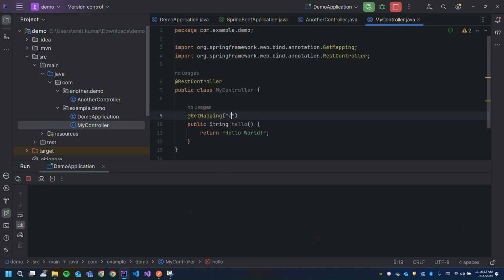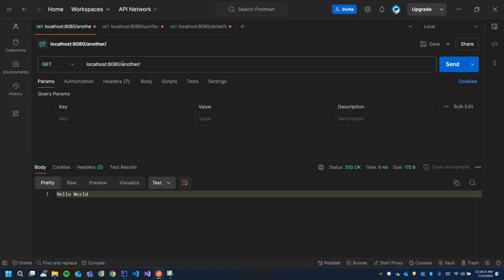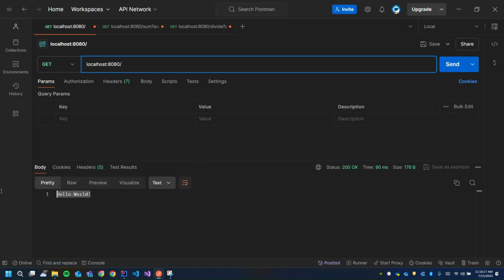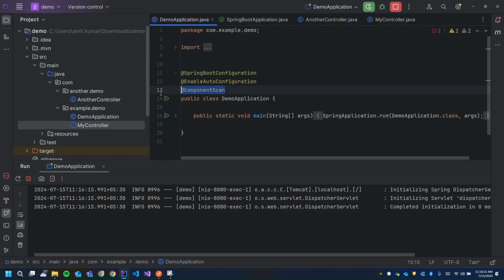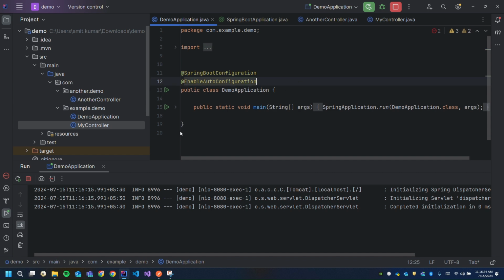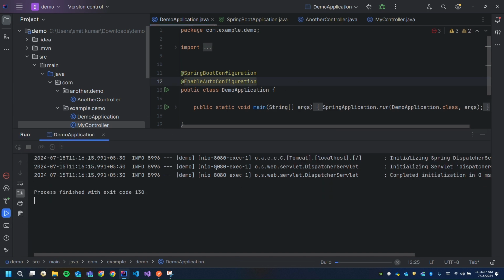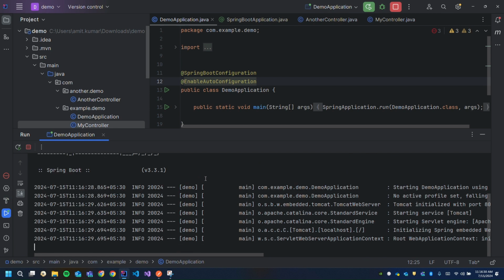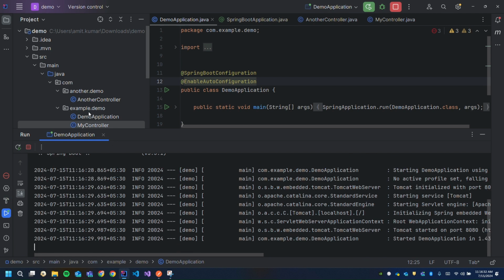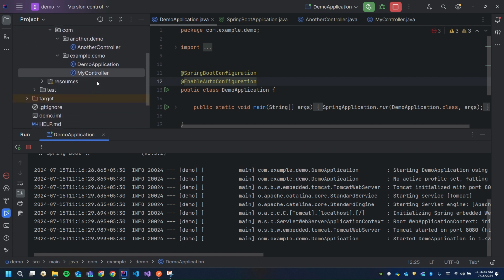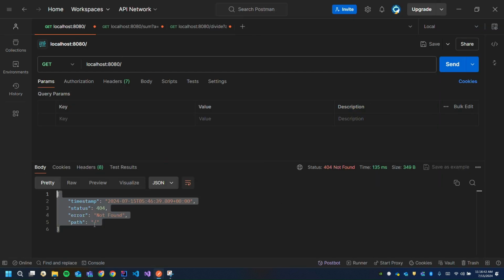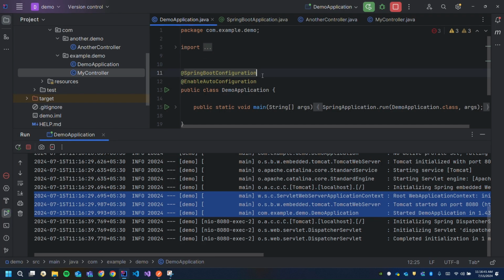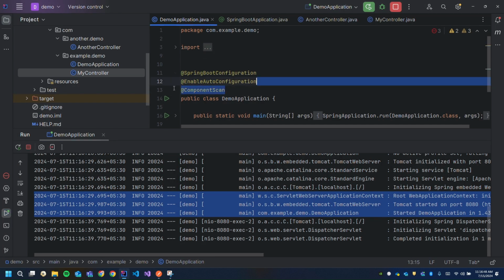In the current package, I have my controller. Let me try to open this, and we can see it is returning 200. Okay. If I remove one of the annotations, let's say I remove component scan, will our application still work? Yes, our application will come up, but it won't work. The reason is it is not able to scan our current package to identify my controller. Currently there is no exception in the console, but if I try to open localhost 8080, I will get not found. So that is why we need component scan.